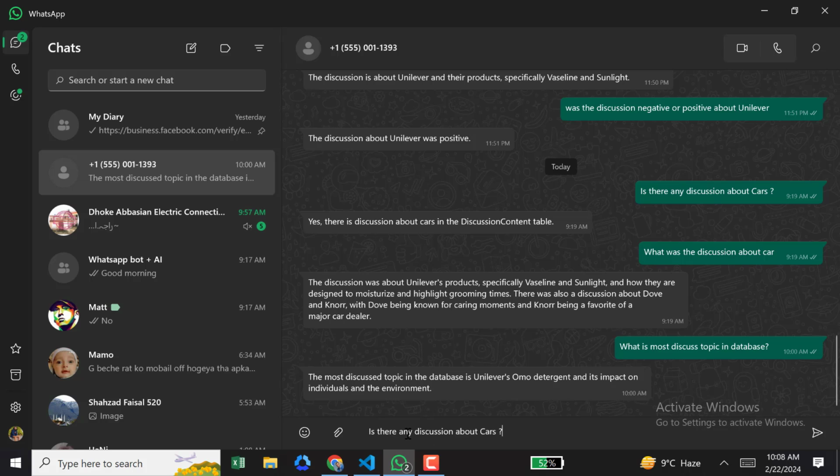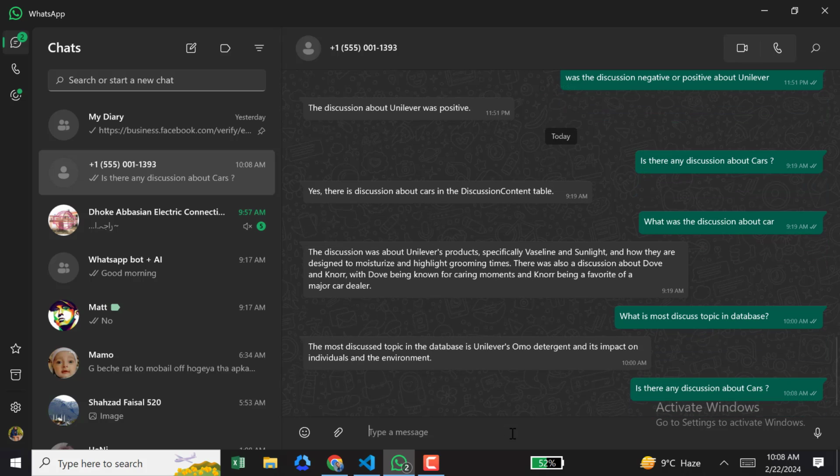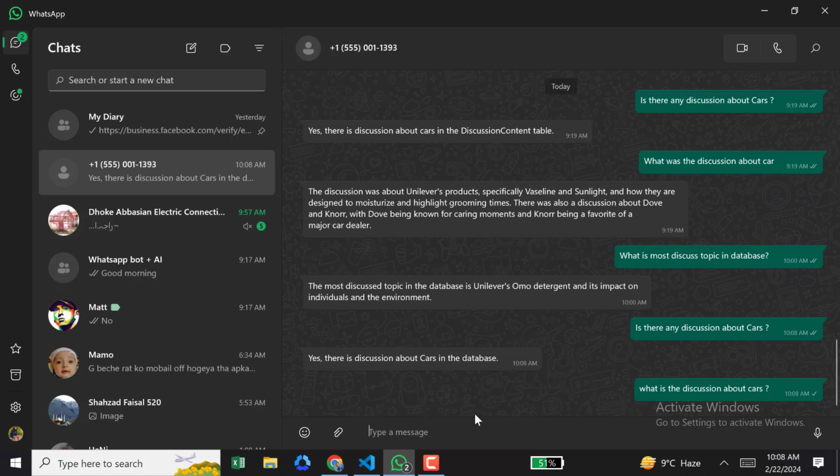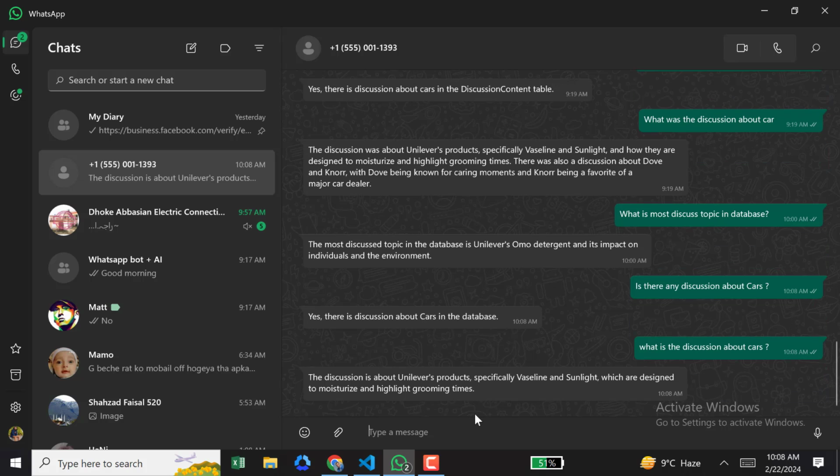Let's see. I'm asking, is there any discussion about cars in our database? So what will it answer? You see here, it's saying that there is a discussion about cars in the database. So let's ask what is the discussion about the car. Now it will respond accordingly. I will explain how we can do this step by step. Okay, you can see this is working perfectly. Now let's go back to our code and see how it works.